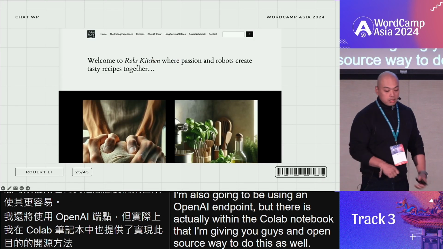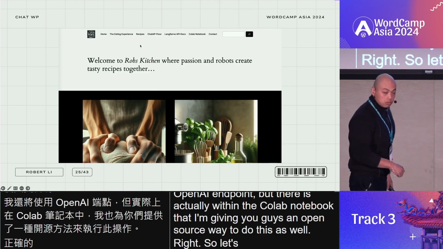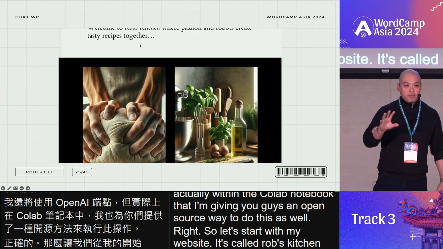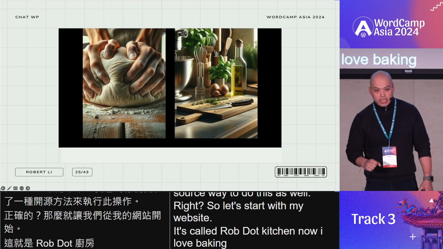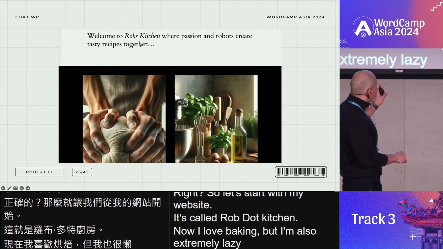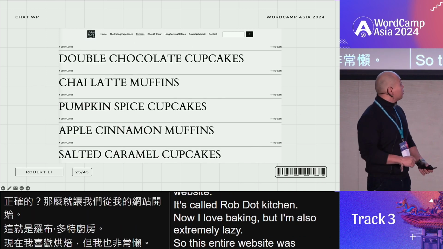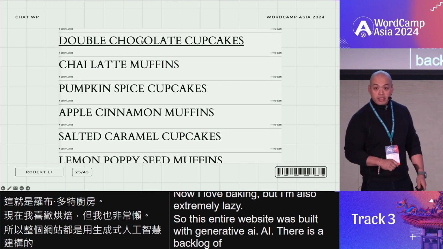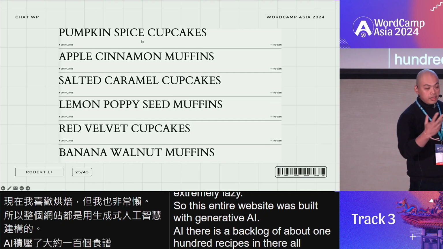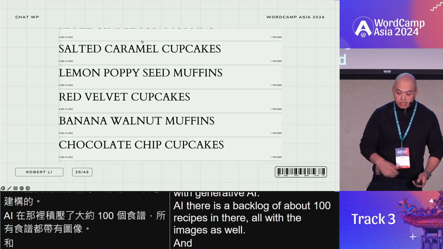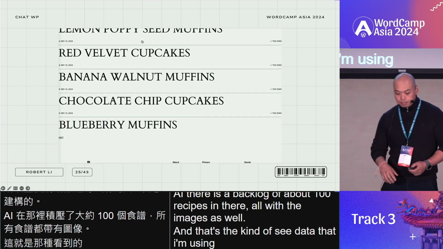Right, so let's start with my website. It's called robs.kitchen. Now, I love baking, but I'm also extremely lazy. So, this entire website was built with generative AI. There is a backlog of about 100 recipes in there, all with the images as well, and that's the kind of seed data that I'm going to be using to train my AI.